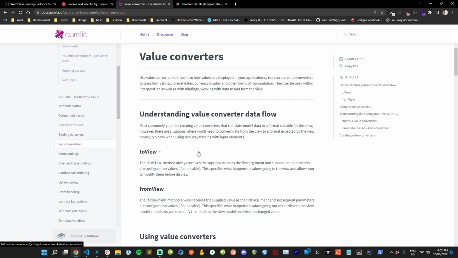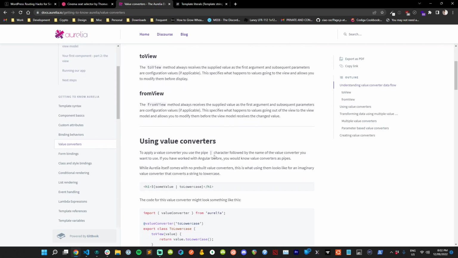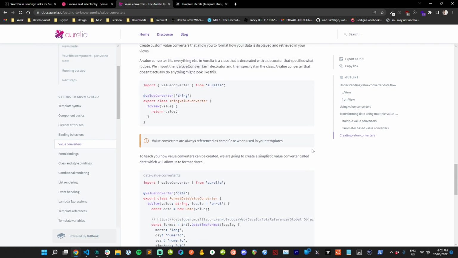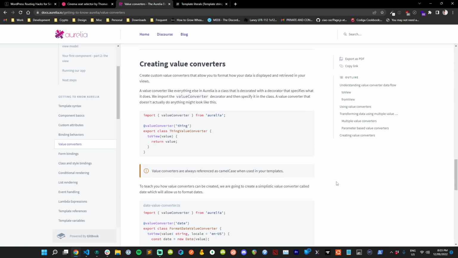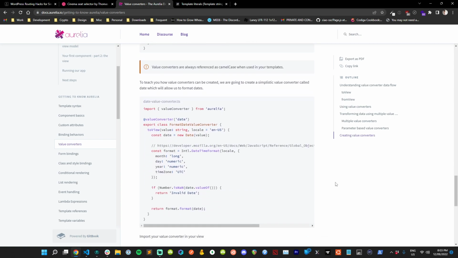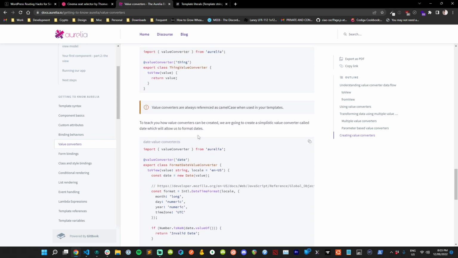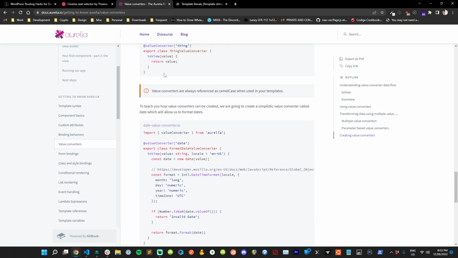Then we have value converters. So value converters, if you've worked with other frameworks, you may know these as pipes. Basically, you can use them to modify a value inside of your view. You can also use it on bindable properties as well. So say someone was entering a value into a text input, you could actually modify that value in real time and make it say, uppercase or whatever. Something silly.